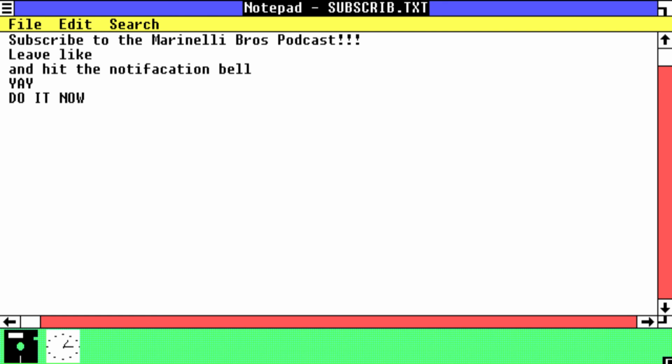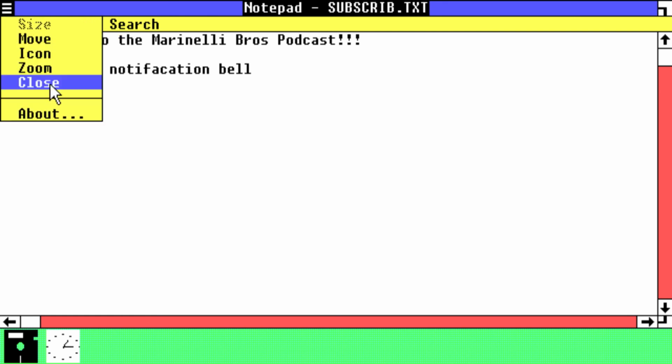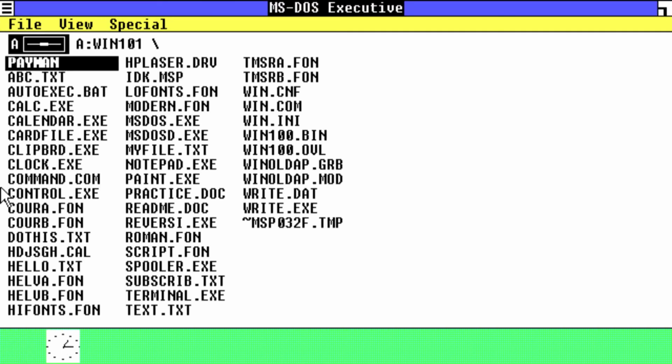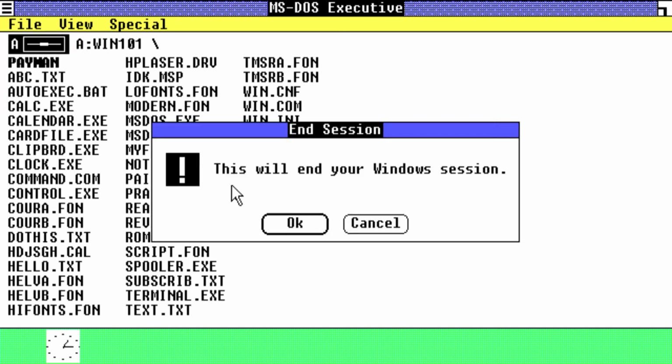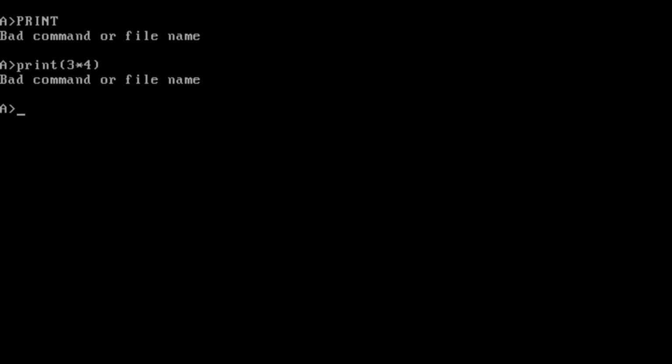It's developed quite a lot since then. The final thing we're going to do is close this, and we're actually going to shut out of Windows. This is how it would be when you shut down Windows. Close. This will end your Windows session, and that would bring you to MS-DOS. You'll learn about MS-DOS next episode, or whenever we do it. So what do you do? I don't know. Well, I'll teach you next time.